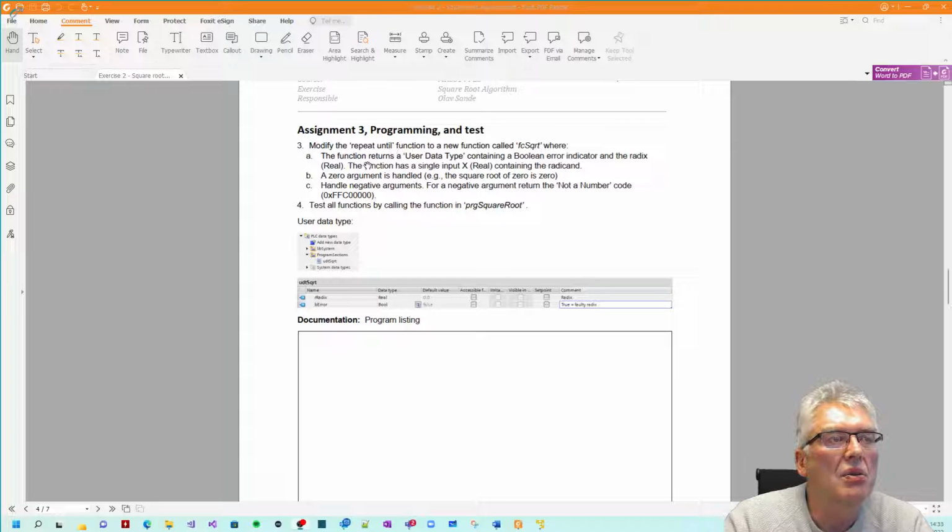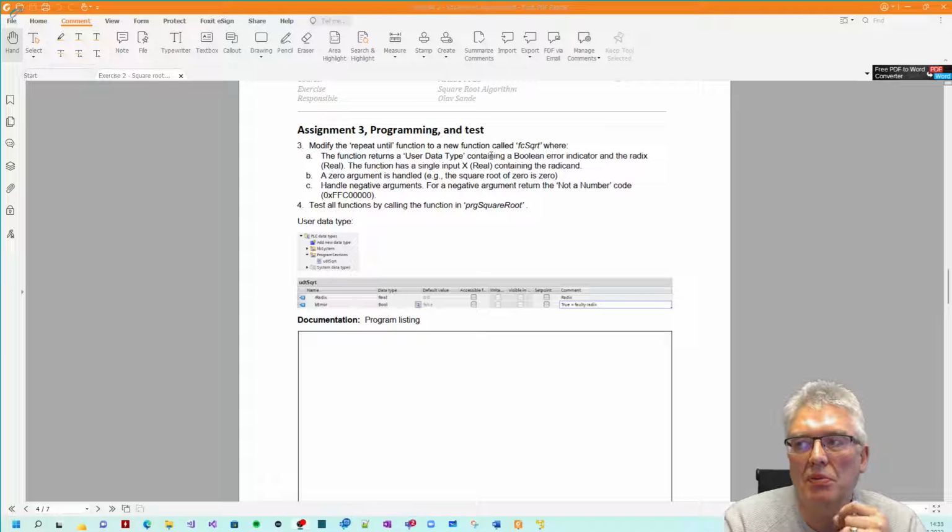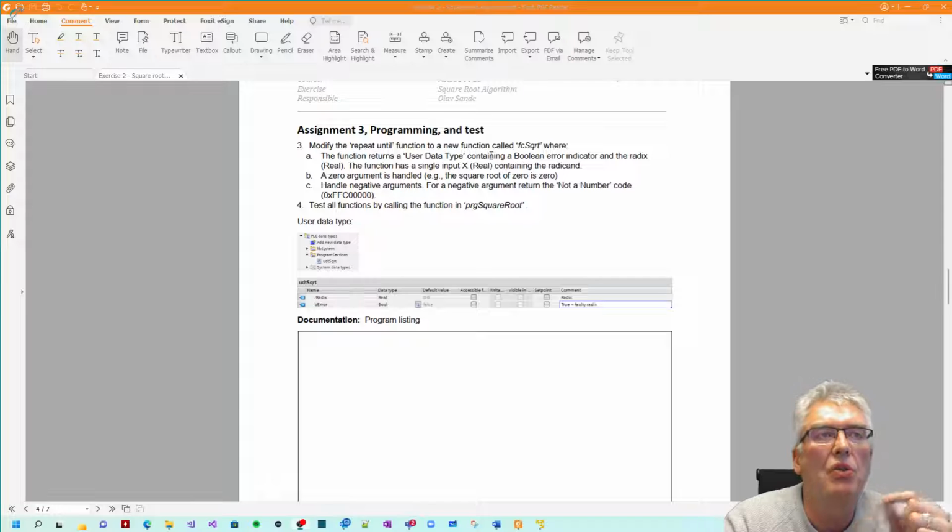And assignment 3. Then we are going to optimize this function and test for errors. Or first, a user data type. We're going to program a correct function that returns only one value. And as this one is going to return the root itself and an error indication, say it's wrong or okay, we need a user data type. And we have to look at that.